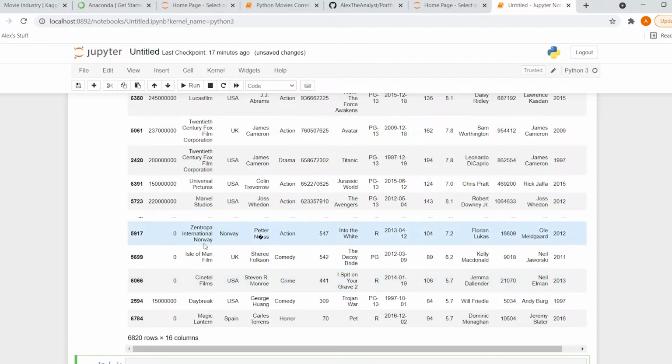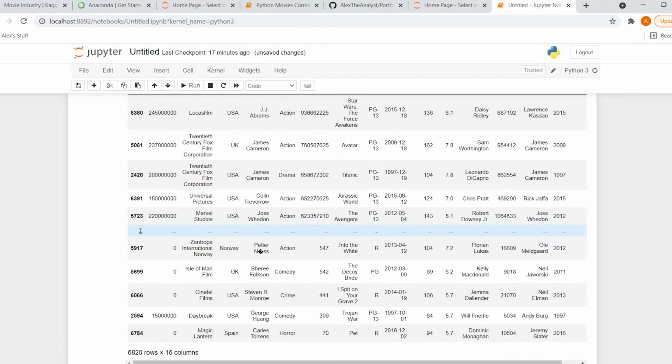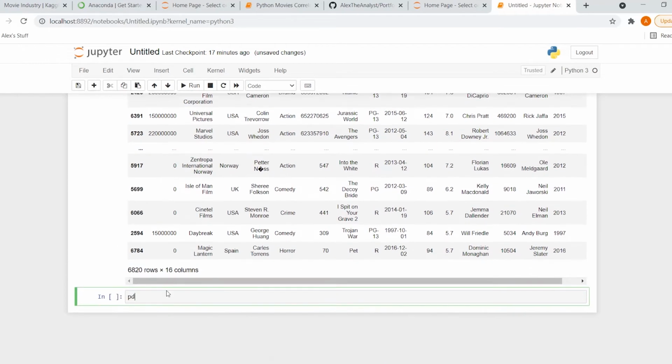One thing that we're doing right now is we're only looking at a little bit of the data. Let's say we want to look at all of the data. Let's really quickly do that, because I'm sure some of you are wondering how to do that. Well, maybe you're not, but I'm going to show you how to do it anyways.